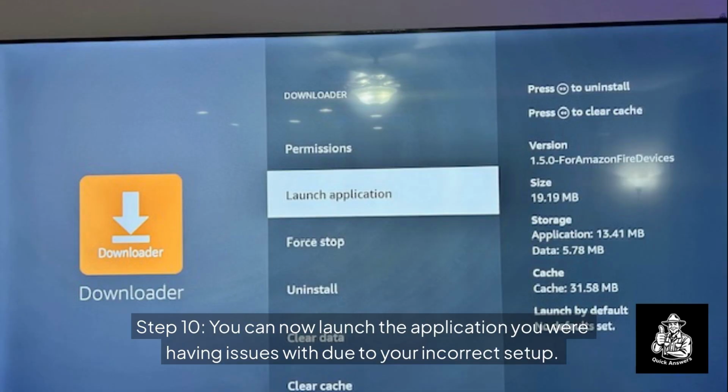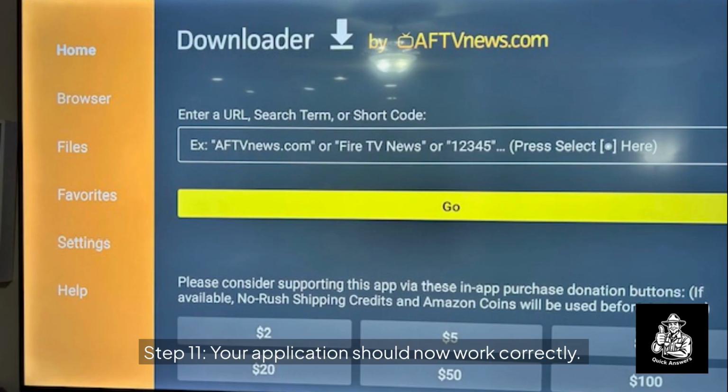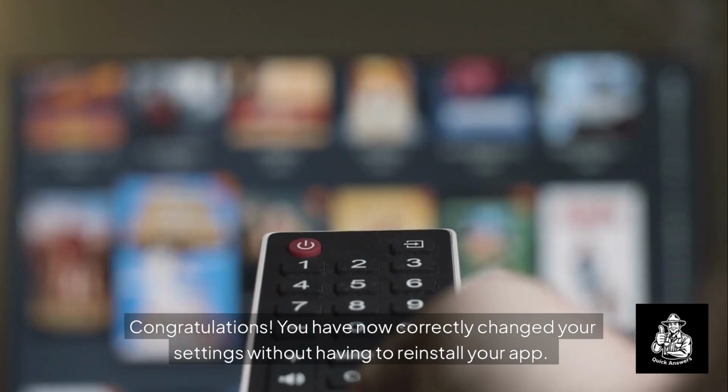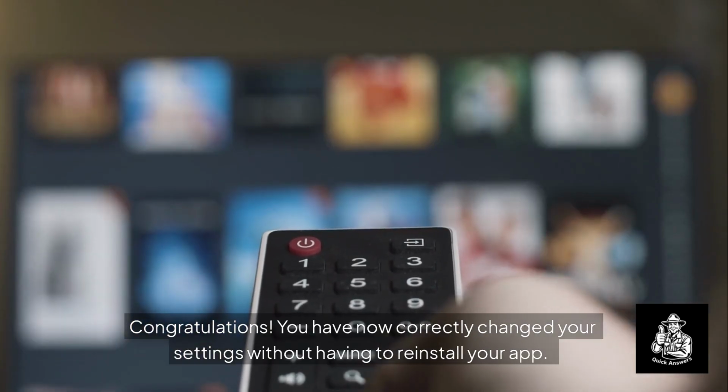Step 10. You can now launch the application you were having issues with due to your incorrect setup. Step 11. Your application should now work correctly. Congratulations! You have now correctly changed your settings without having to reinstall your app.